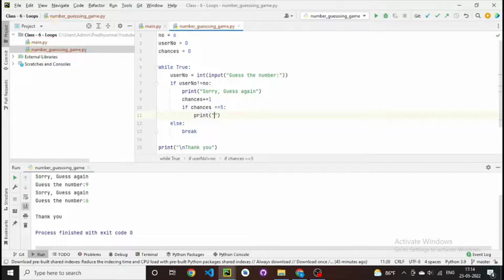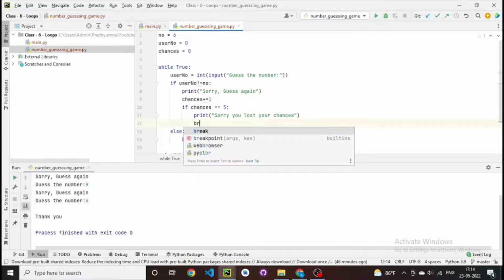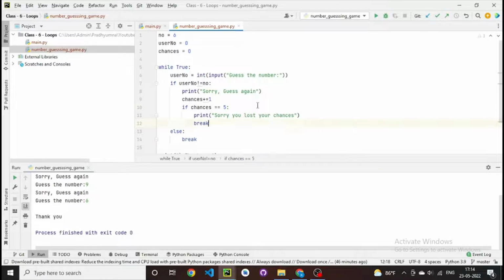print, sorry you lost your chances. So when it is 0, it will add 1 and it will become 1. So 1 is not equal to 5, so it will not print. After "sorry you lost your chances," we should also break the loop automatically, or else it will again ask the same thing and it will not work properly.